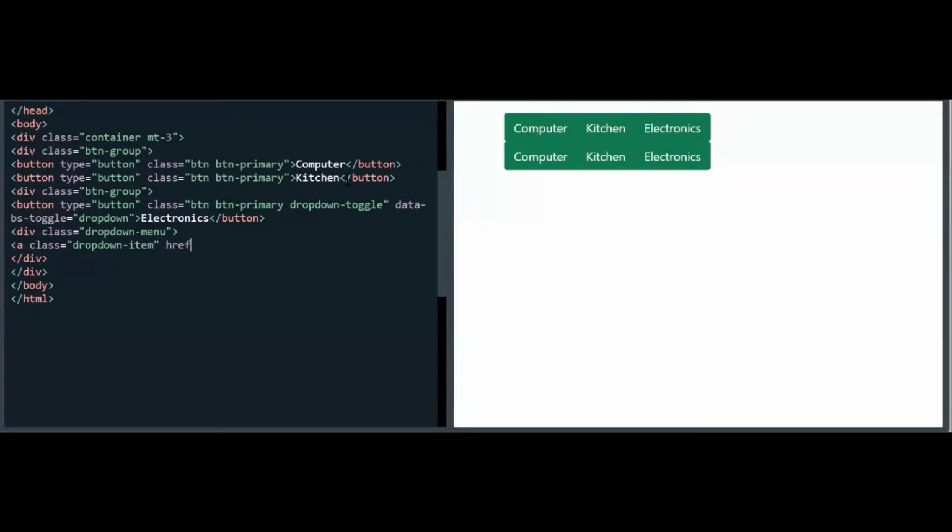As of now, I don't have any links. I didn't create any links. So I'm closing this particular href and adding electronic goods. I'm saying TV, then close this anchor tag and give one more item. Here, instead of TV, I'll be saying oven, or washing machine or anything. Okay, so I have just given them.